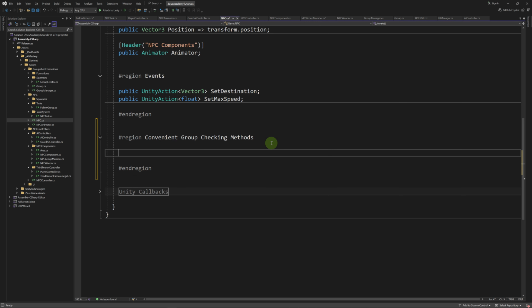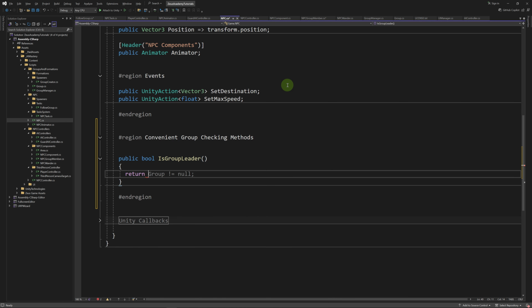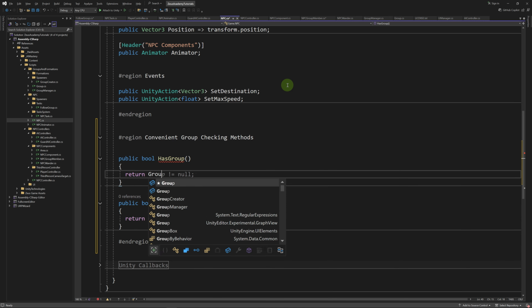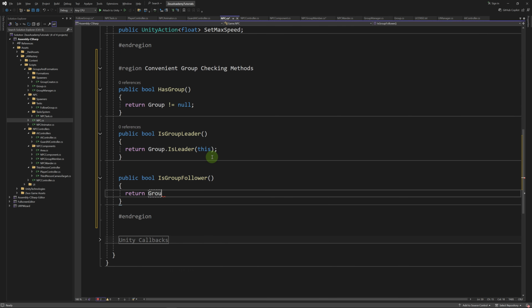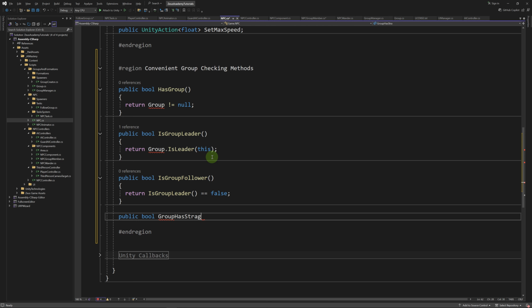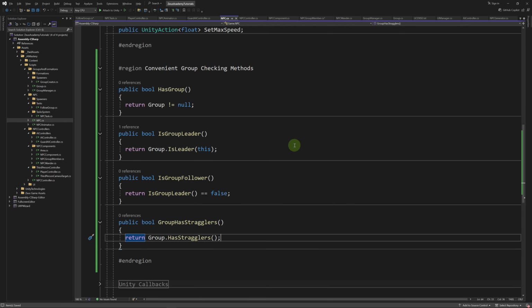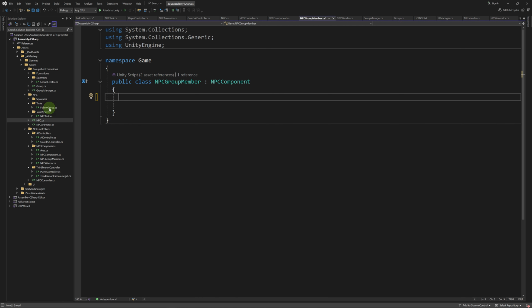Actually, before continuing any further, I want to simplify the syntax of some checks we do on the groups. So I'm going to switch to the NPC script and add some convenient methods. We define 4 methods: hasGroup, isGroupLeader, isGroupFollower, and group has stragglers. Let's go back to our follow group script.